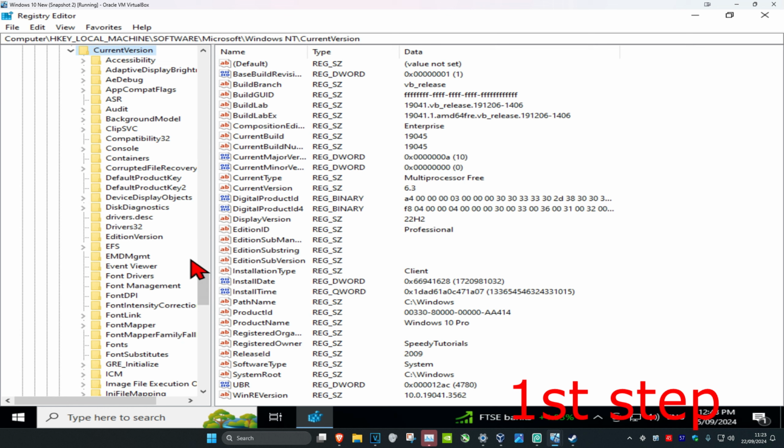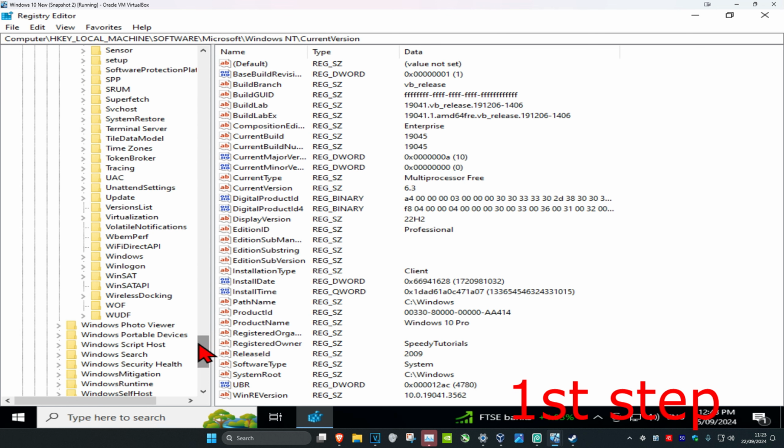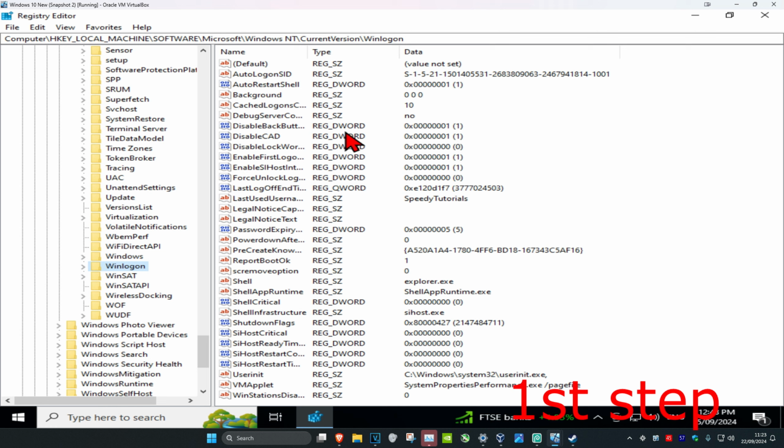And now you want to click on Winlogon. You want to scroll down until we find Winlogon. You want to click on this folder. And now this will appear on the right side. And now once you're on this, you want to look for Shell. Here it is. You want to double click on Shell.